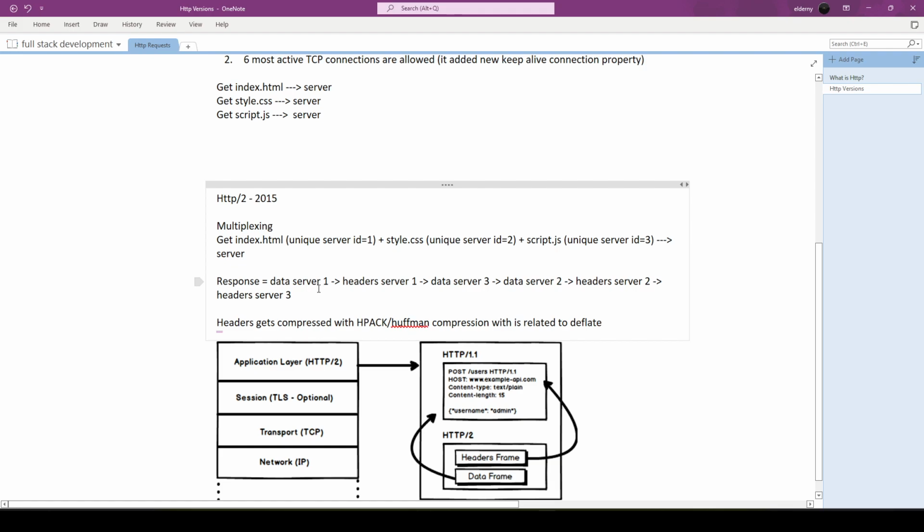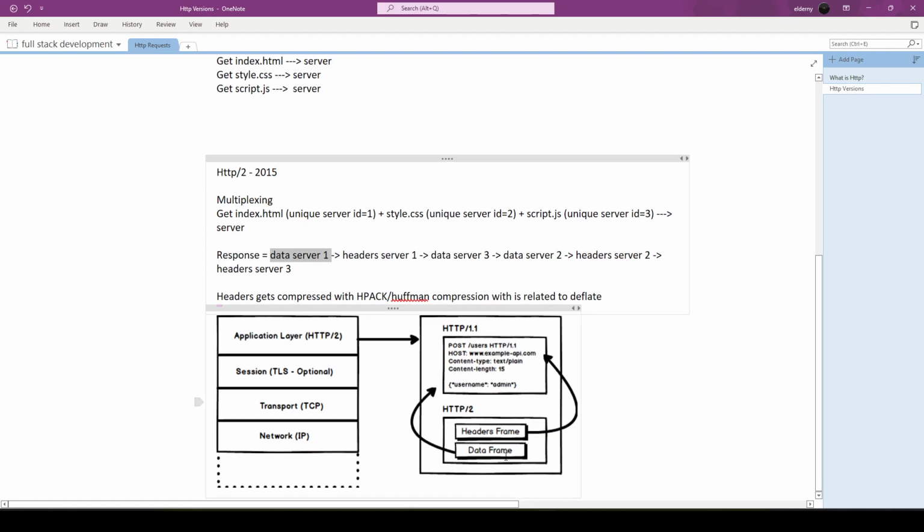We get the data with the unique ID of whatever data we wanted, and then we get the headers separately. We get the headers frame separately and the data frame separately. You need to understand these things. This is the response we get back from our request, where we made only one TCP connection asking for 3 different resources. And you can ask for unlimited resources; there's no limit.